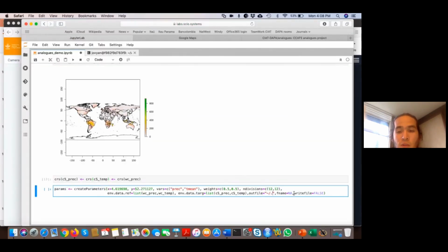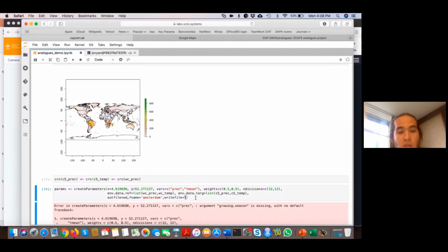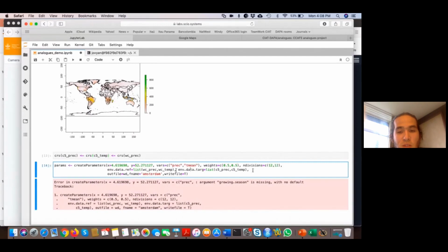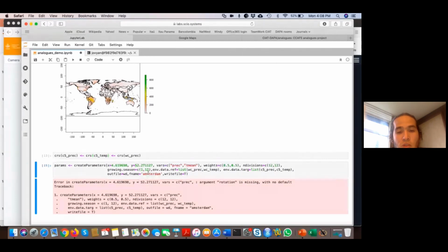And then let's say the out file that I want here in this WD, I want the file to be named Amsterdam, and then I want to write the file. So this is just the create parameters object, right? So now this is complaining. Growing season is missing. Growing season, I want the whole year. Oh. Rotation is missing. All right. Okay, let's say rotation thing.